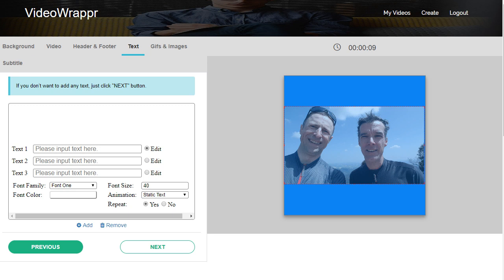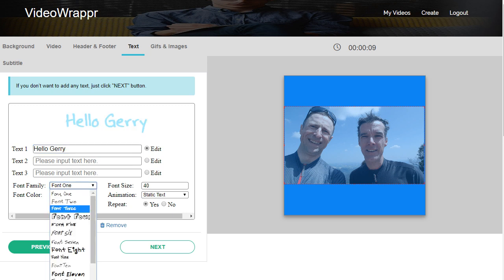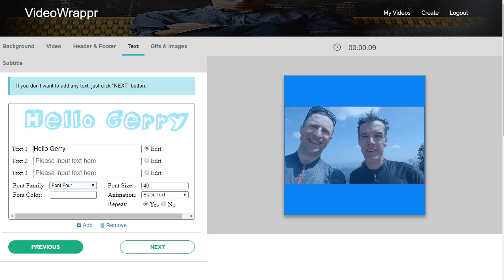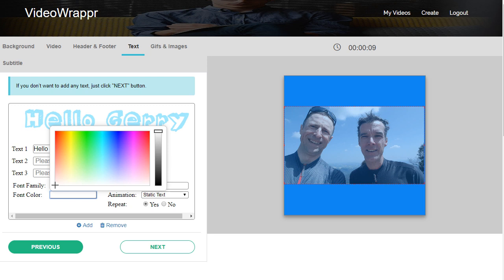Now what I can do is add the text. It's not quite WYSIWYG. You need to type this in. So, hello, Jerry. I'm going to choose this particular font, size 40, and font color blue is probably not ideal. What is a nice garish combination? Let's go for a nice sort of orange. And there we go. Okay, boom, and I add that text, hello Jerry.